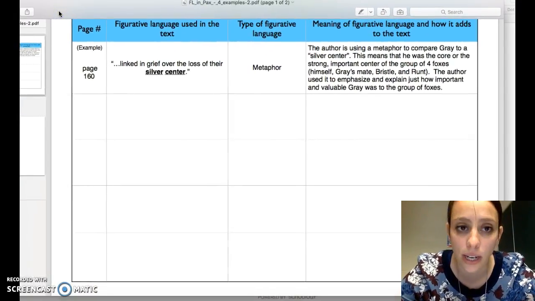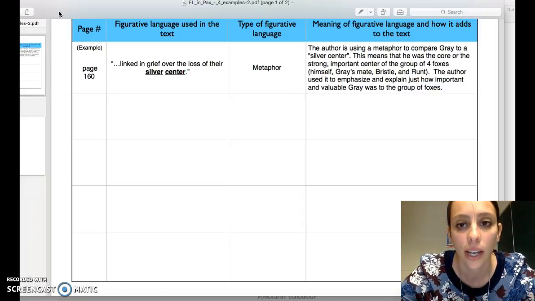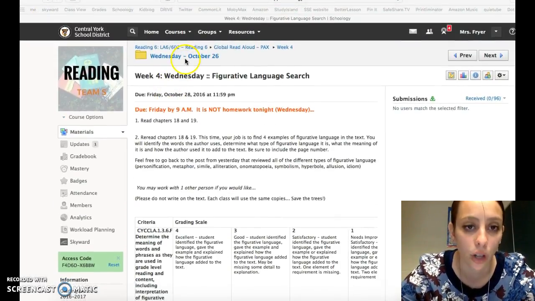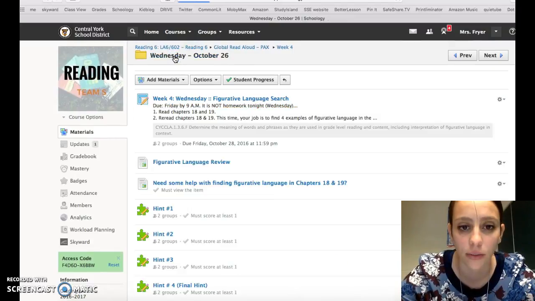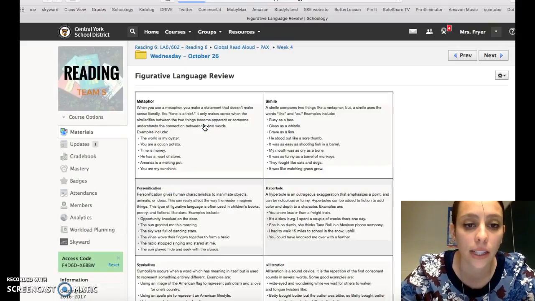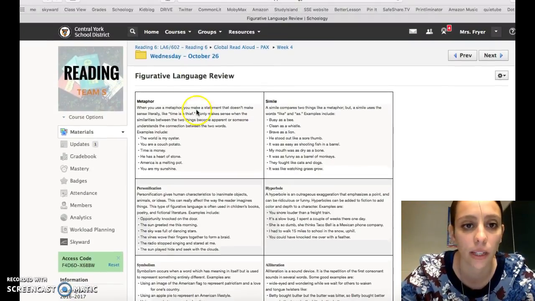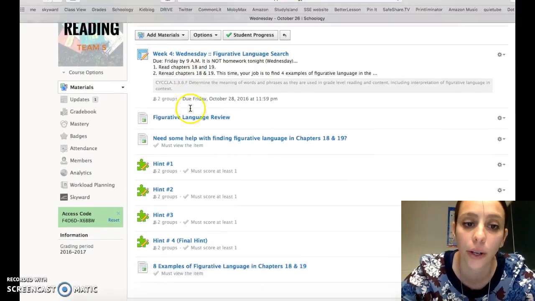So you're going to read through the text one time first, then you're going to read through it a second time, and you're going to specifically look for the figurative language to identify it and figure out the meaning. If you're having trouble finding figurative language, I have put a lot of help in the Schoology folder for you. So the first thing you'll see is figurative language review. These are the same things that we talked about yesterday, just a little bit different of format. Feel free to review those, refresh your memory of what each of the different types of figurative language are that you could be looking for.